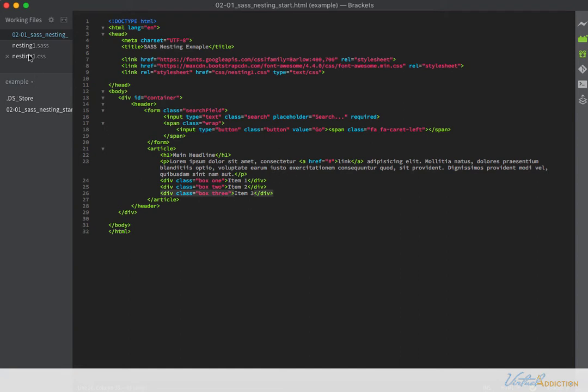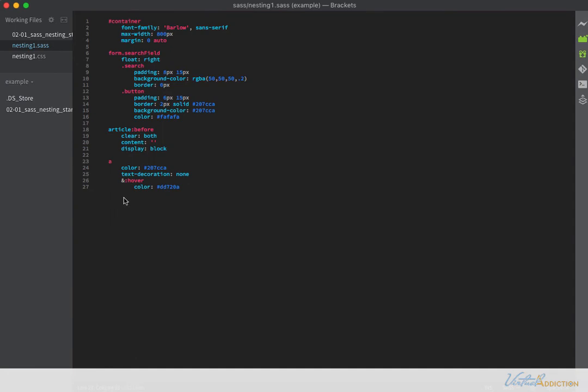I'll save my page. We'll go back into our SASS file, and I'm going to set up a rule for the box class. So on my box class, I'm going to set width and height, some padding, margin on the right and the left. I'm changing the display to inline-block, and I'm changing the text color to be a really light gray, almost white.